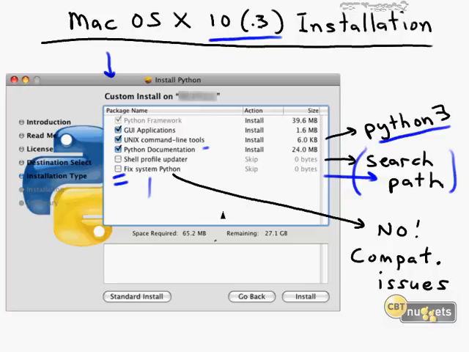In other words, you want to have Python 2.x and 3.x running side by side. There's no problem with that in a Mac environment. Actually, there's no problem with that in any operating system environment.